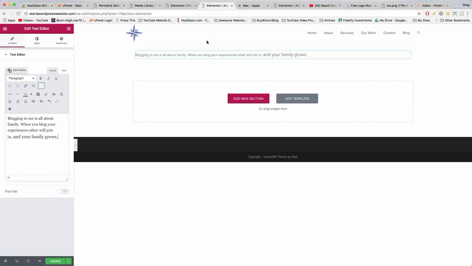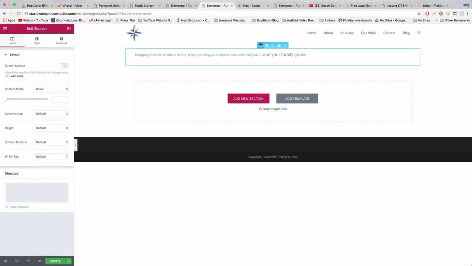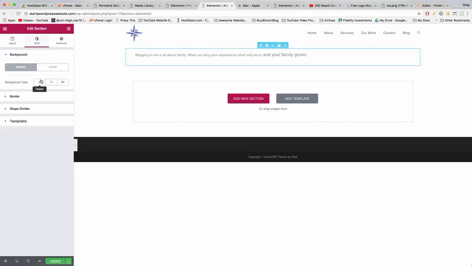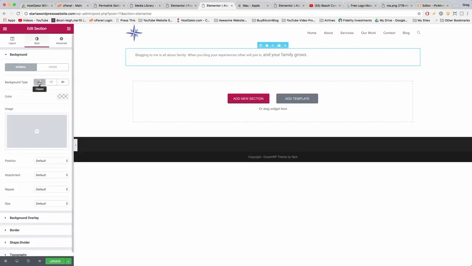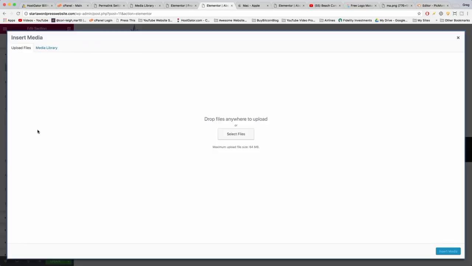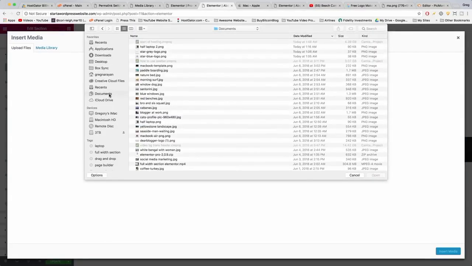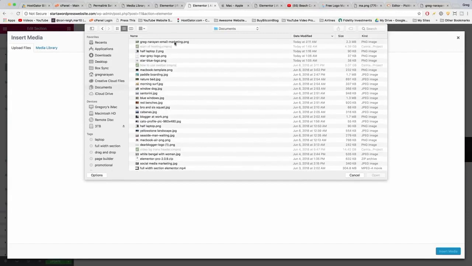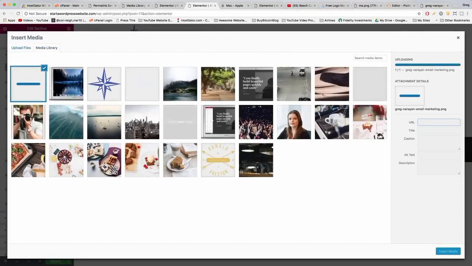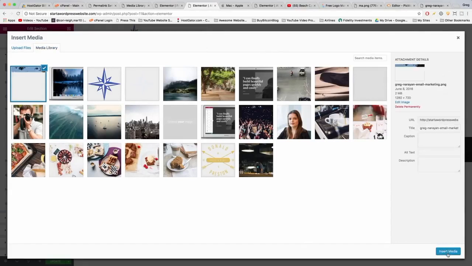Now we need a background image for our text, so let's click on the settings for the entire column, and then Style. For background type, we want classic, so we get the image and click the plus sign, and then click Select Files. And I'm going to upload an image that my dad and I took at the Taj Mahal. All right, I'll grab this image called Greg Narayan Email Marketing, just double click it to open. And then once it uploads, we're going to insert media.